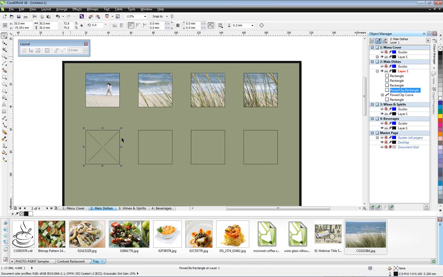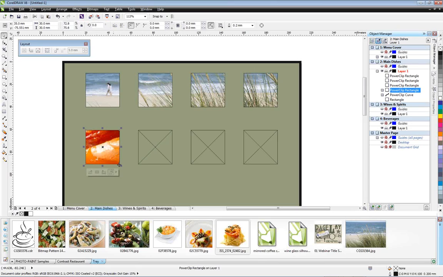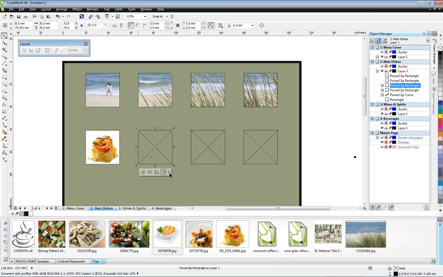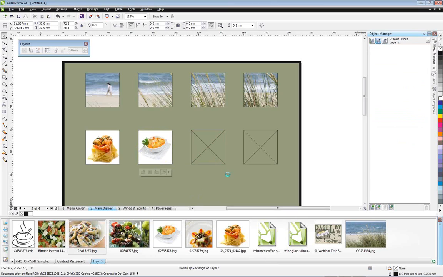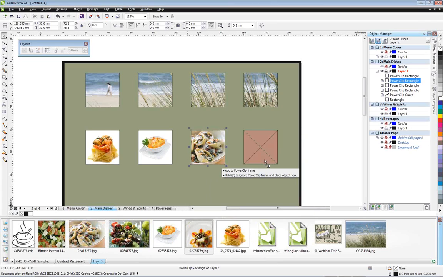And I'm just going to go ahead now and convert the rest of these squares into power clip objects. And let's put some food in here. So put this one in here and fill frame proportionally. And let's go for this one. Fill frame proportionally. And I'm going to put some pasta in here. And then we've got some dessert. Okay.